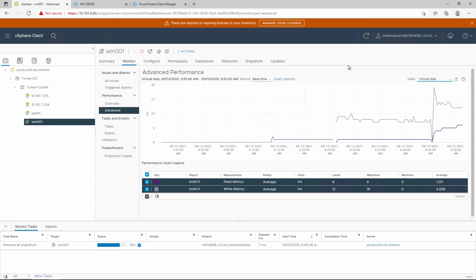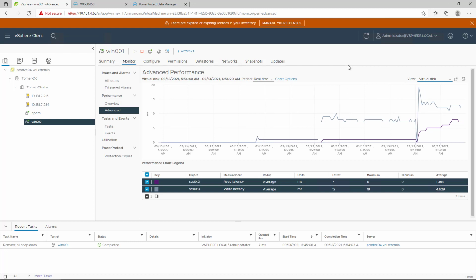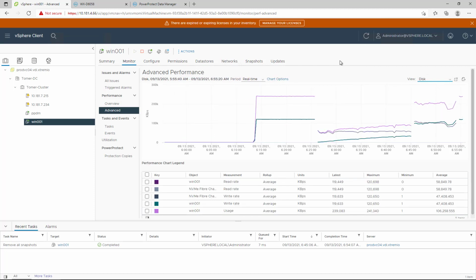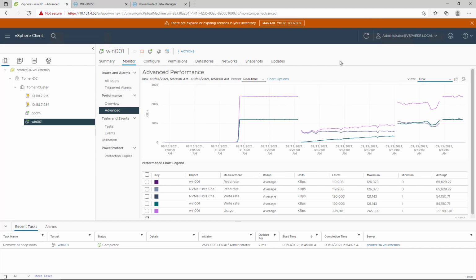As you can see, the guest application performance is still inconsistent during the snapshot removal, which takes about 10 minutes to complete in my scenario. Even after the snapshot removal, it takes quite a bit of time for the application to recover and get back to normal performance.